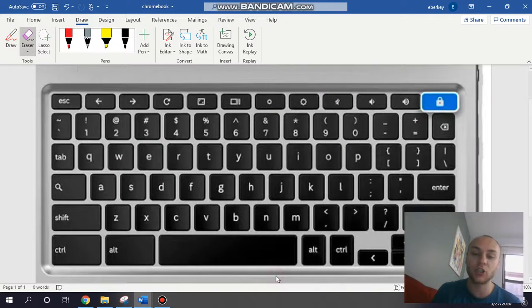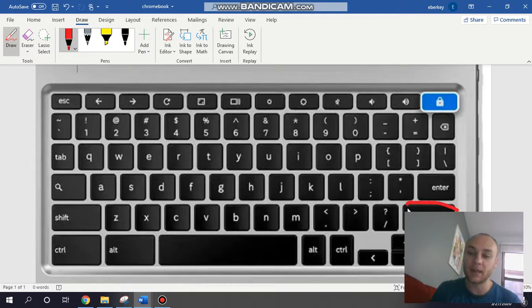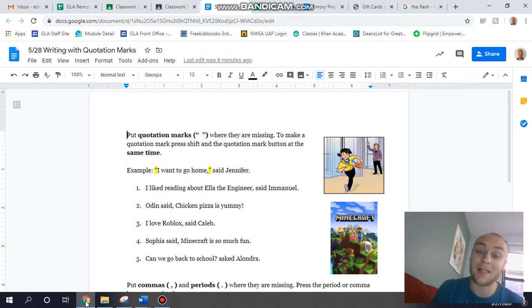I'm going to show you a picture of what that looks like. The Shift button is right here. The quotation mark button is right here on your keyboard. You need to click both at the same time. I know I've said that a lot and it's kind of annoying, but you have to do it. You put quotation marks around what someone is saying.